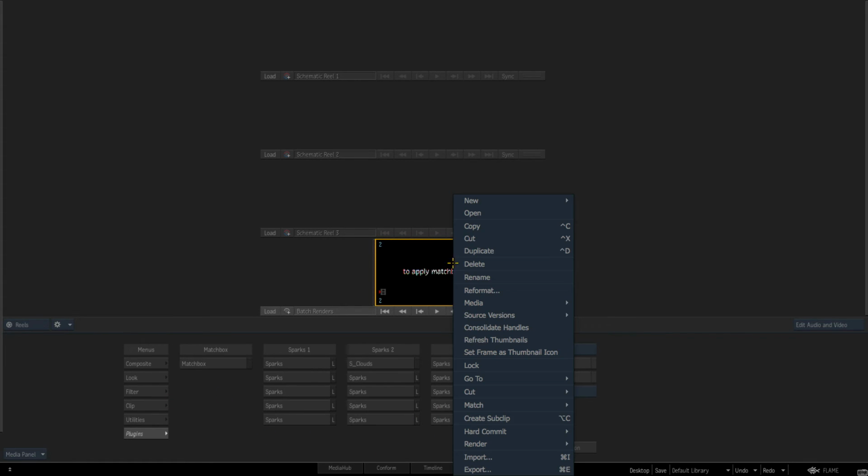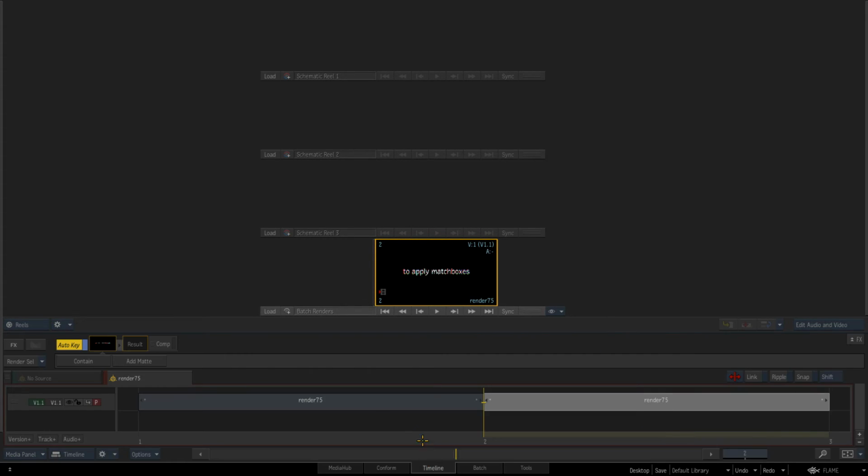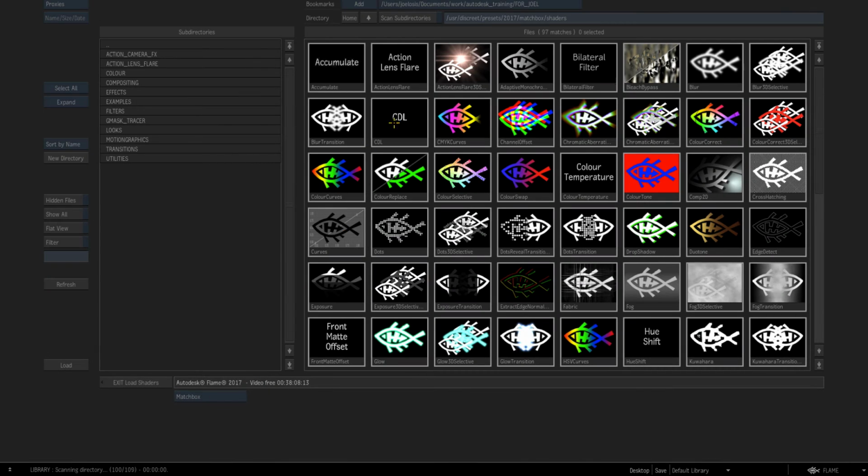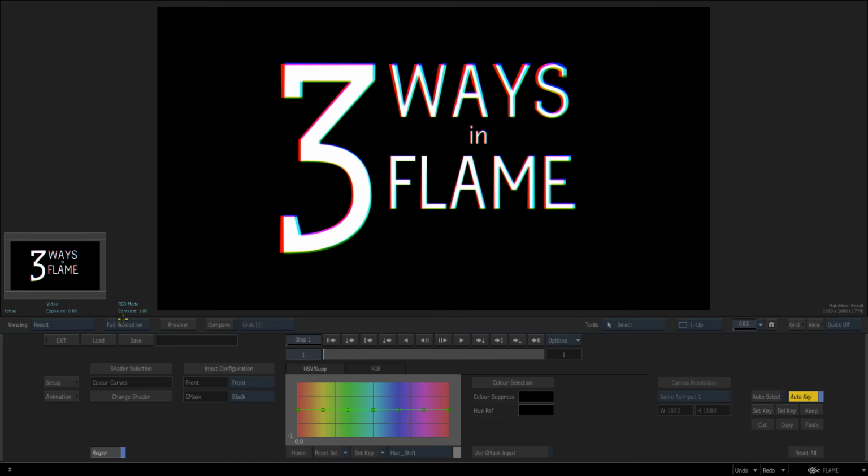Now there is actually another way. If I just open this and just go to timeline, which is as a timeline effect. So if I press effects and then matchbox, you see we can browse for, let's choose whatever we like, and then if we press that, we're in our controls for our matchbox.